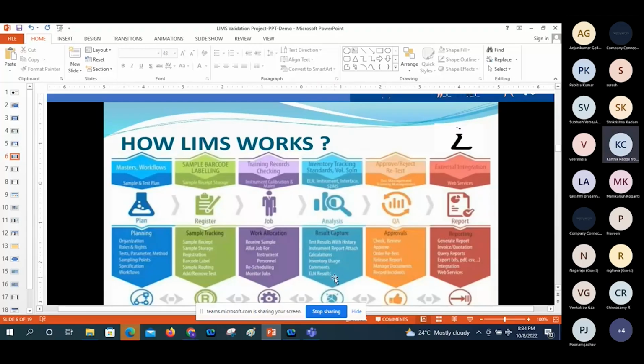ELN results is generally for the electronic laboratory notebook, which R&D industries, R&D people only, use as ELN results kind of application. Then approve, reject, and retest. Once you have performed the analysis and completed the review and approval, we can approve the batch from the LIMS. If you want to reject, for example, if a batch was out of spec and the investigation was completed, and we need to reject, we can reject from the approver login.